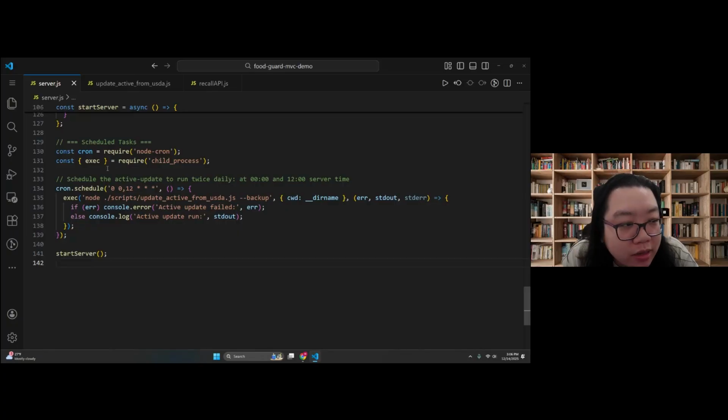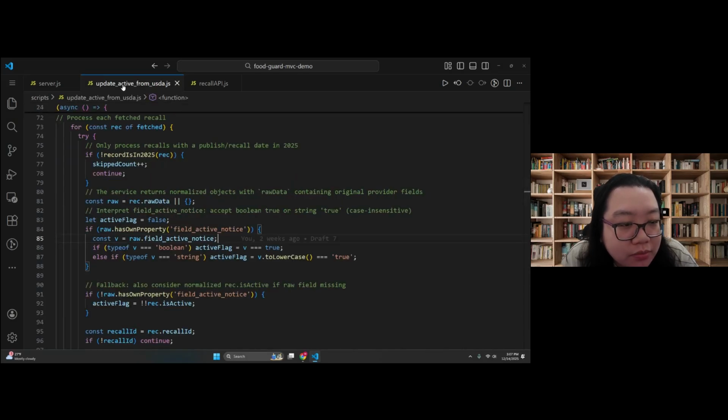Now let's jump into the codebase. Here we have the server.js file that's used to load the required modules. Here you can see the node cron task scheduler I used. It's used to automatically run a script every 12 hours that updates the active status of a recall in the database. This script keeps our local database of USDA food recalls up to date and accurate.